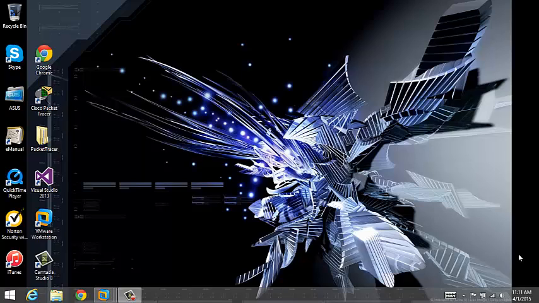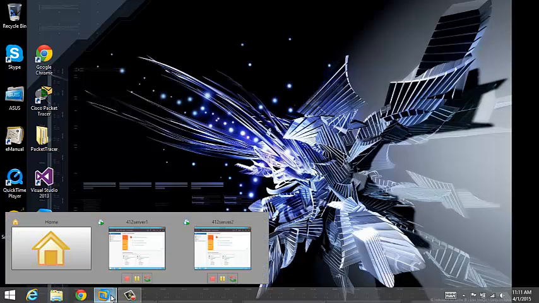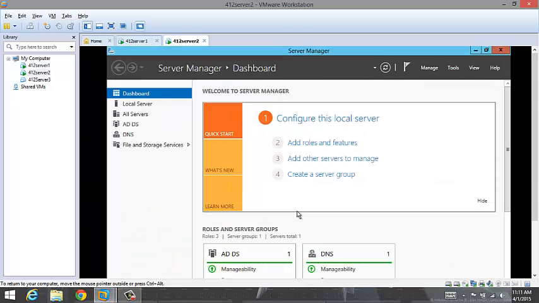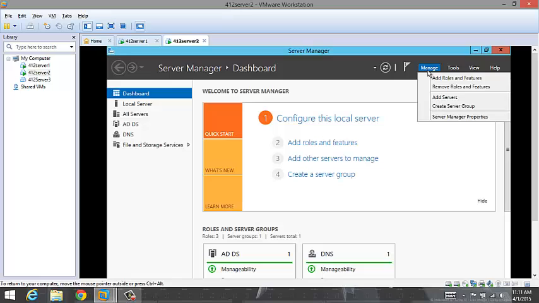Alright, today we're going to be working on Activity 6-1 for Windows Server 241 class. I've already logged in, or stayed logged in from the last activity. So, let's see. Server 2, which is the one we're in. Click Manage, and then Remove Roles and Features.